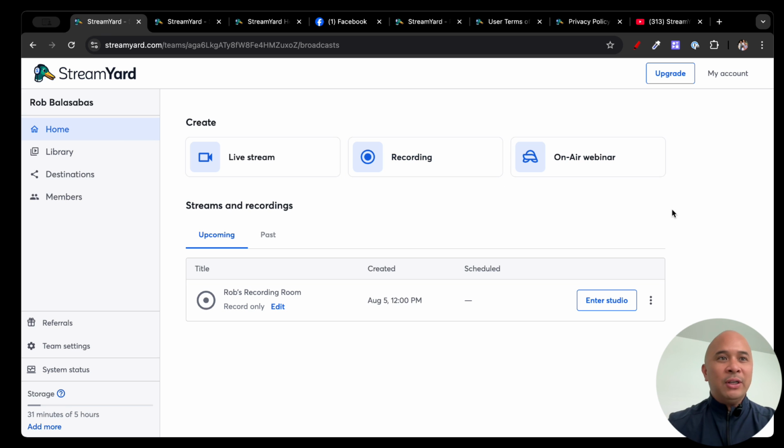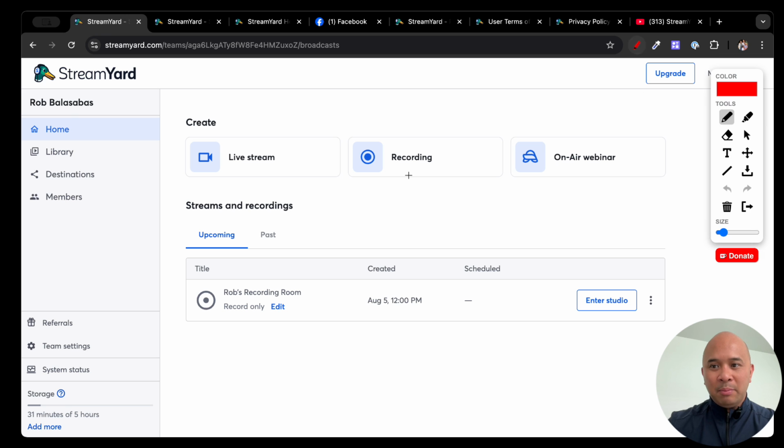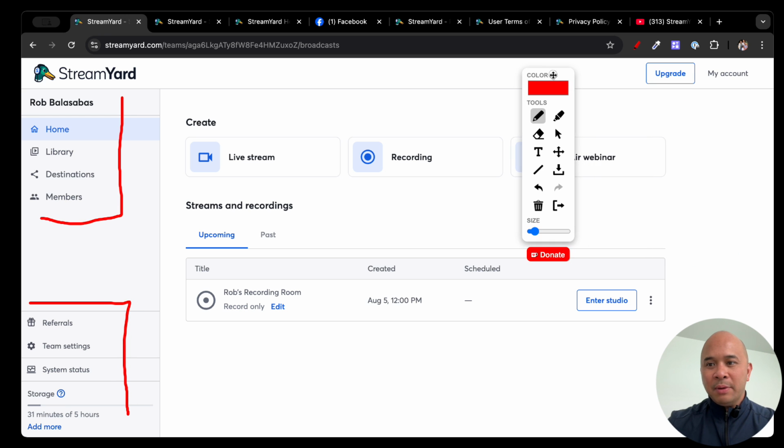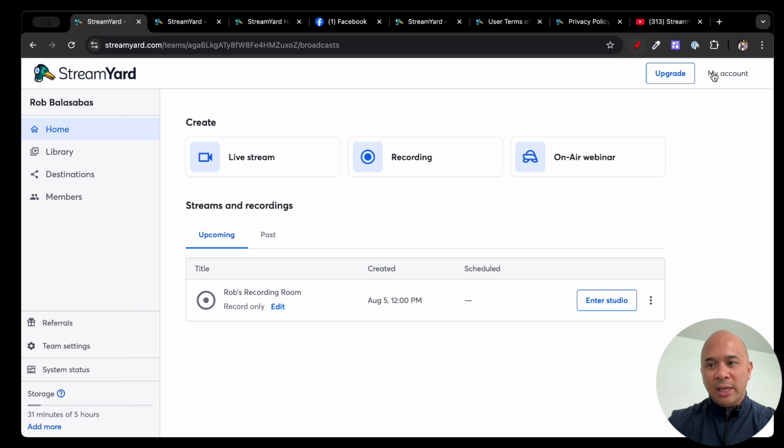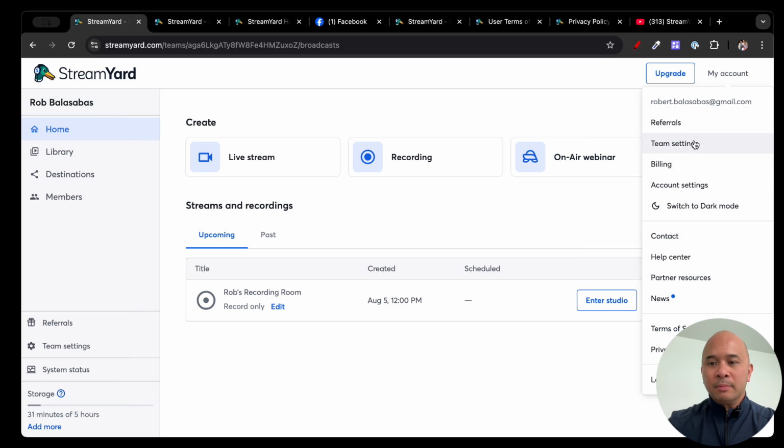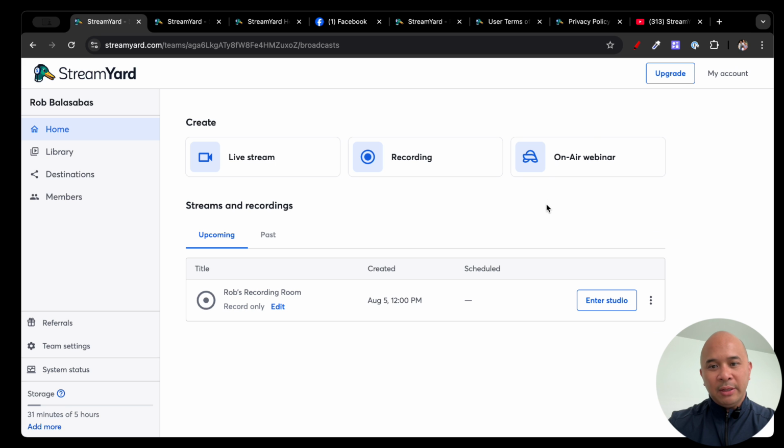Once you've set up your free trial, you will get into the StreamYard dashboard, and this is what it looks like. This is what my dashboard looks like. On the left-hand side here, I'm going to pull up my marker. On the left-hand side, you'll see some different options, and I'll go through that really quickly. On the bottom left side, there are also some other options. And then I'm going to go through My Accounts on the top right, which shows a drop down, and I'll show you what that is all about as well.